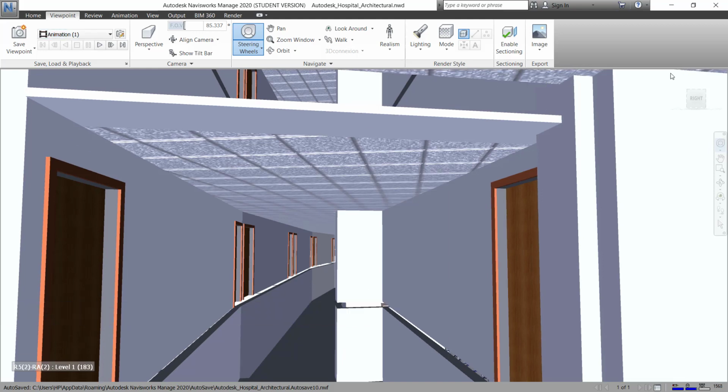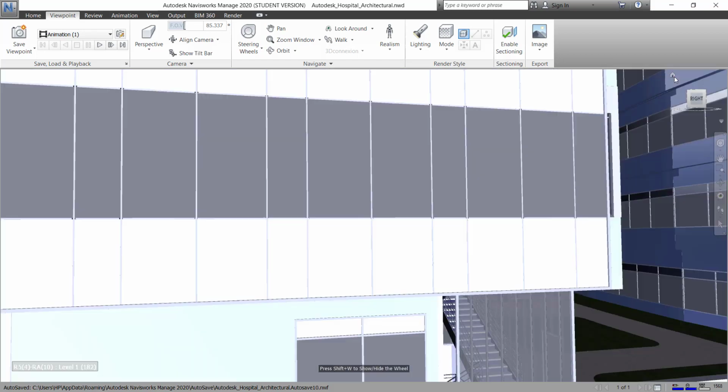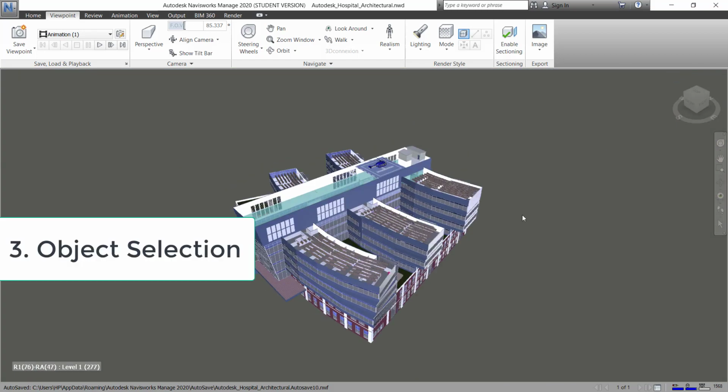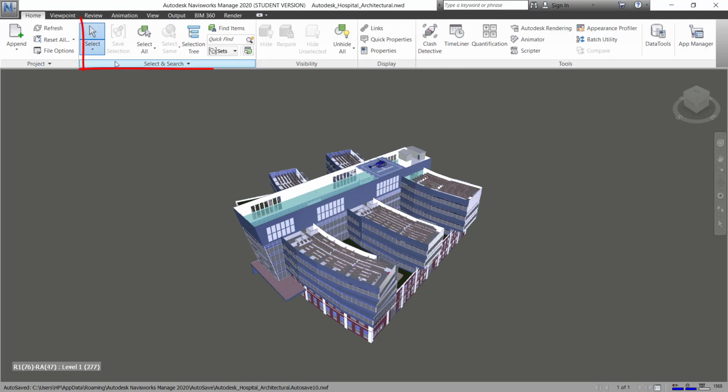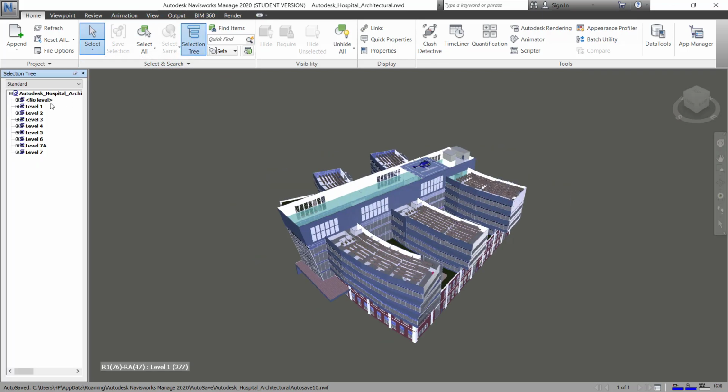The third use case is going to be object selection. Navisworks allows you to select any object in the BIM model, through various options, various ways of selecting. Here I am going to explain only one selecting option, that is the selection tree. The selection tree is the total breakup of the model under different categories. In this case it is categorized under levels. Each level has different objects and any object can be selected.